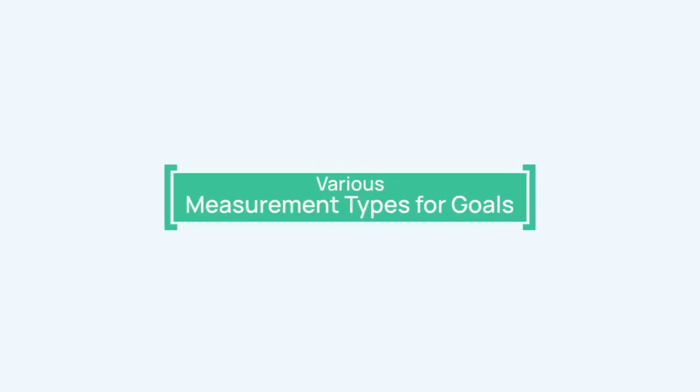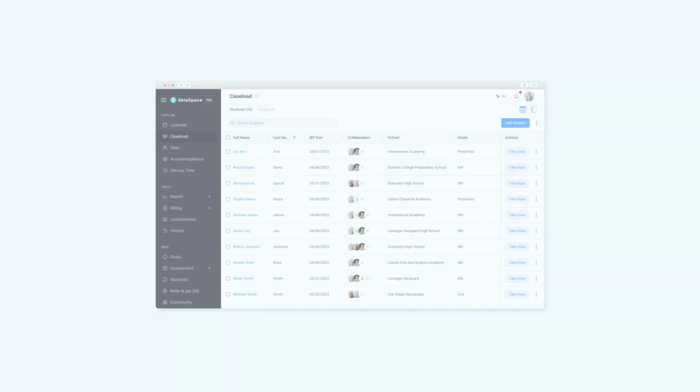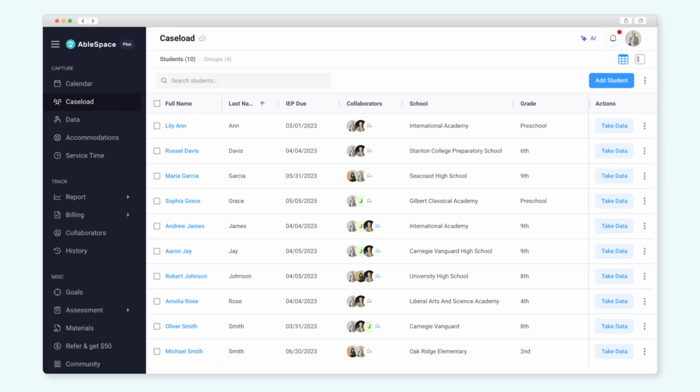Various measurement types for goals in AbleSpace. AbleSpace offers a wide range of data tracking options. Let's explore each one in detail.